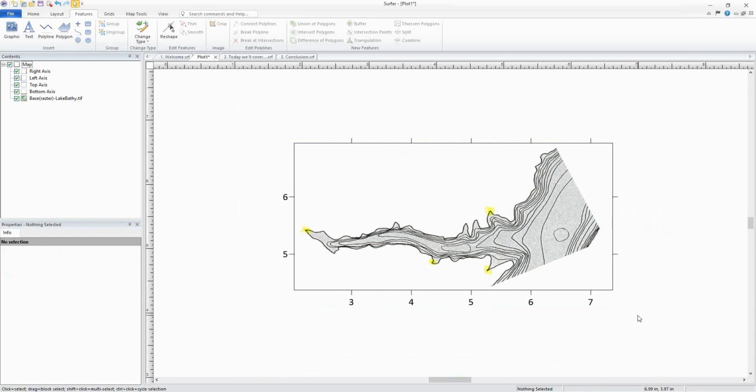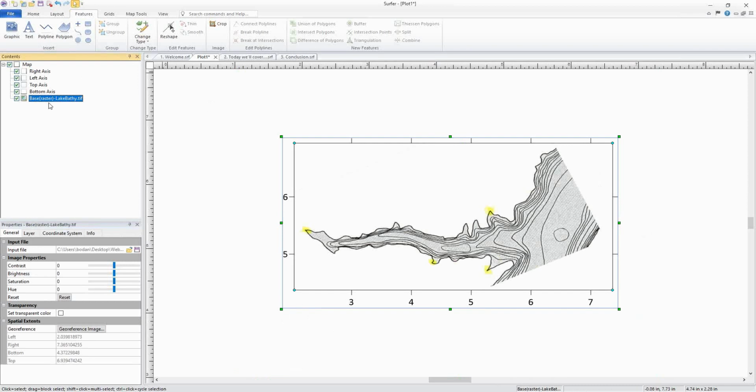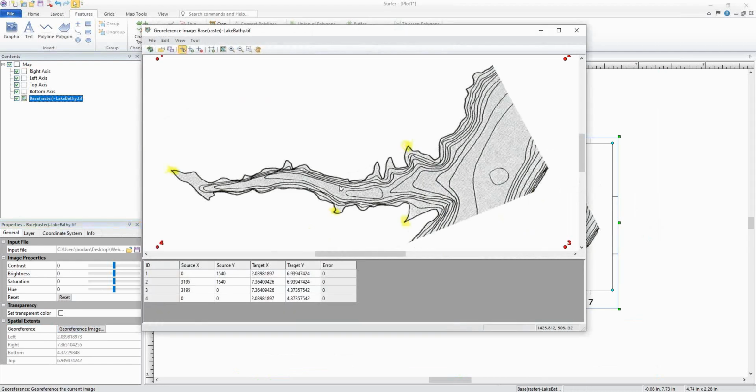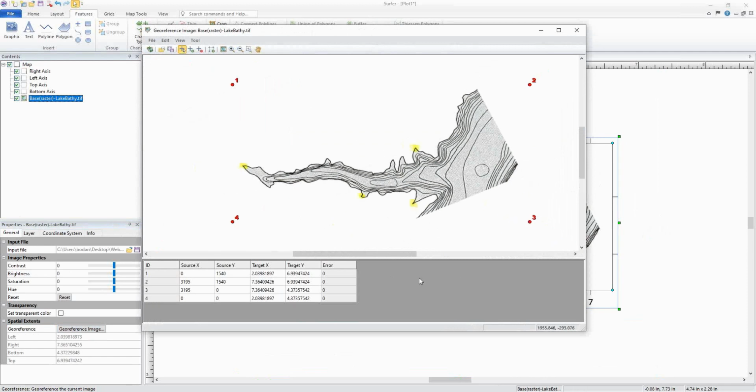So now that we've removed everything via cropping, let's georeference our image and apply some real-world coordinates to our image. I'll click the base layer again in the Contents. And on the General tab in the Properties, we see a Georeference Image button. The Georeference Image dialog shows the image, of course, and down below is where we'll enter our coordinates to georeference. Surfer gets us started by automatically adding our control points to the four corners of our image, and that might work just fine for you.